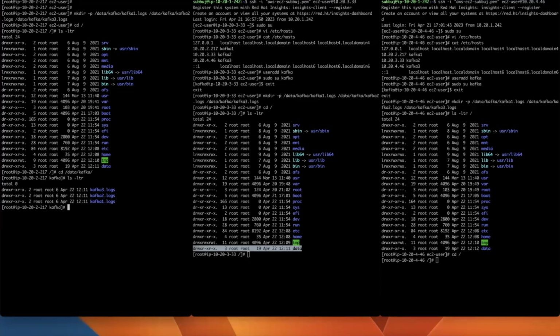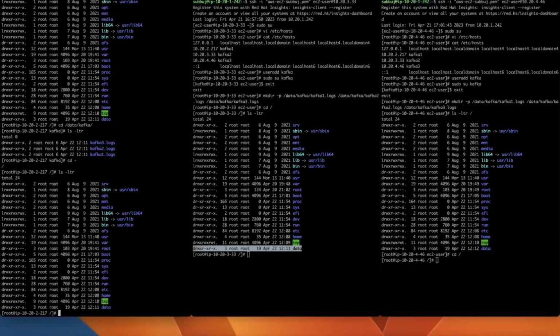But we want to make sure to follow a clean process, right? We want to go with the Kafka ID, since we created all the Kafka-related directories with the Kafka ID. That's why we are going back. We are changing the ownership for the data directory, in all the places.